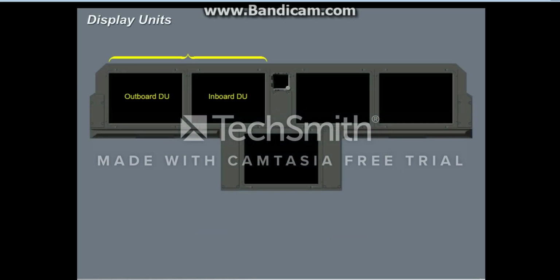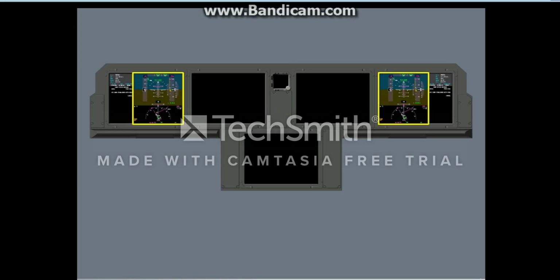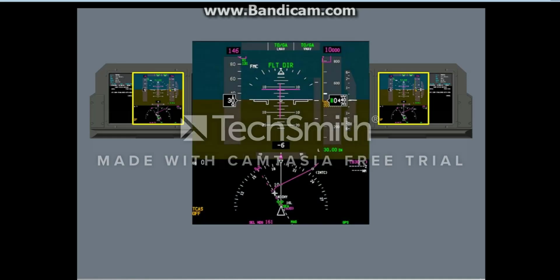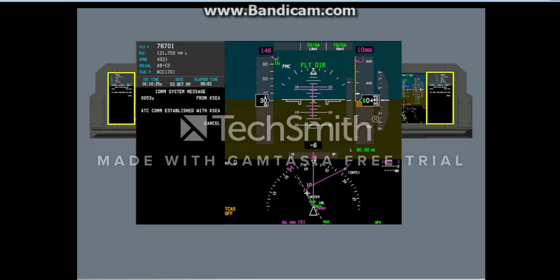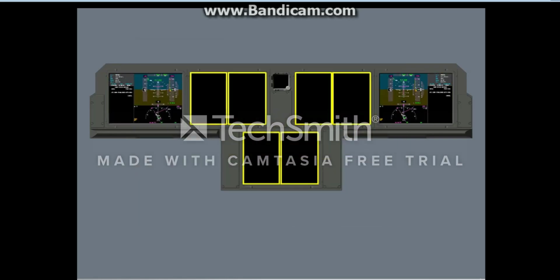The display units, or DUs, are the captain's outboard and inboard DUs, the first officer's outboard and inboard DUs, and the lower DU. The primary flight displays, or PFDs, are on the outboard display units. The PFDs show indications such as attitude, airspeed, altitude, and heading. Each outboard DU also has an auxiliary, or aux display. The aux display shows flight and communications data and time. The inboard and lower DUs are divided into windows. Each window can show a different display.